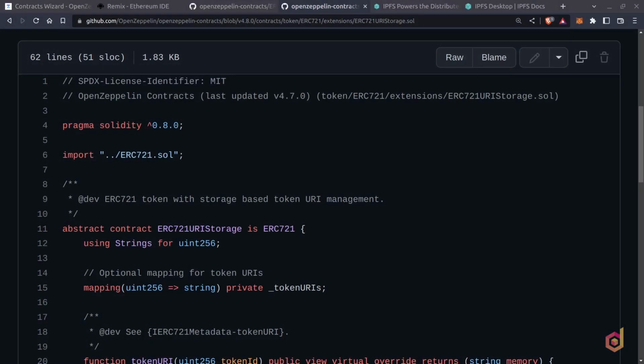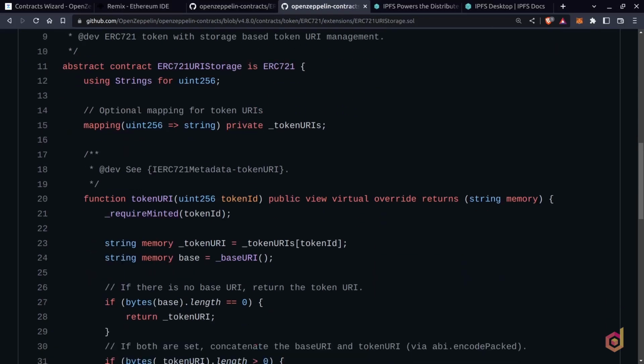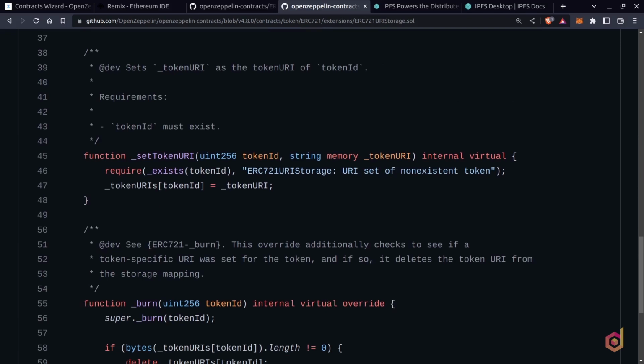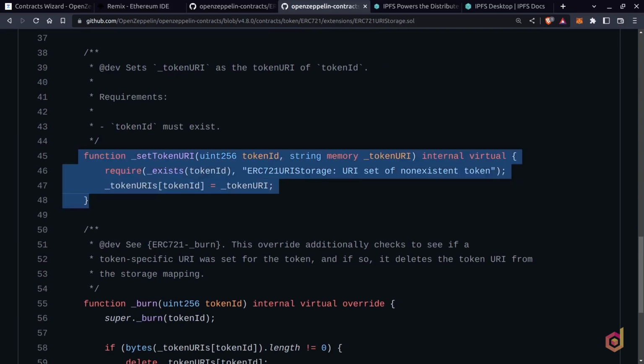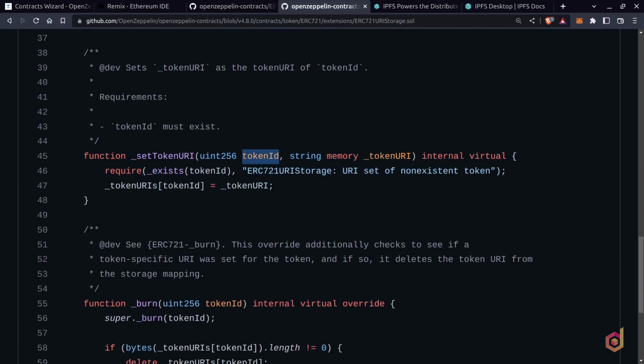Hello and welcome back. In the previous lesson, we have seen how to add the metadata in the smart contract. Now in this lesson, let's add the metadata with the URI storage method and mint the NFT again. So we have already discussed the ERC721 URI storage Solidity file. Here we can directly set the token URI for the token ID.